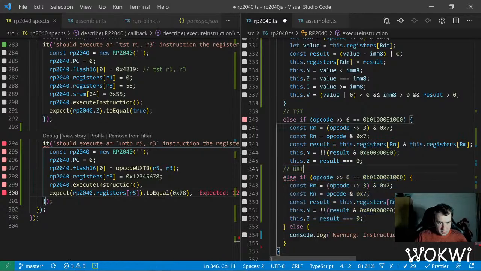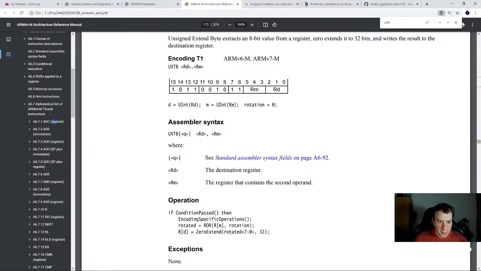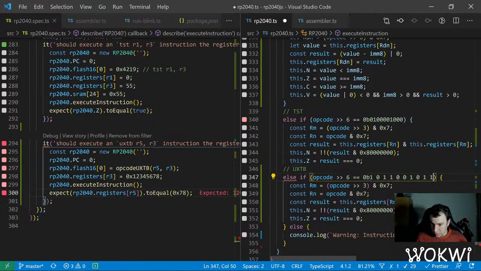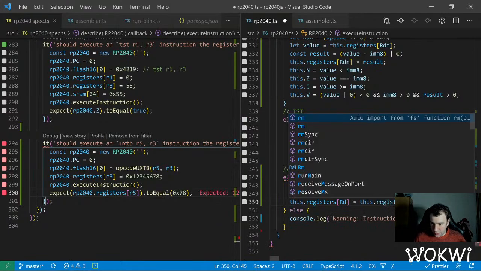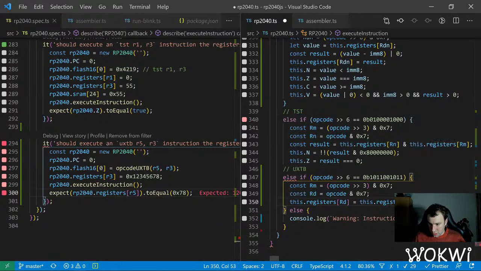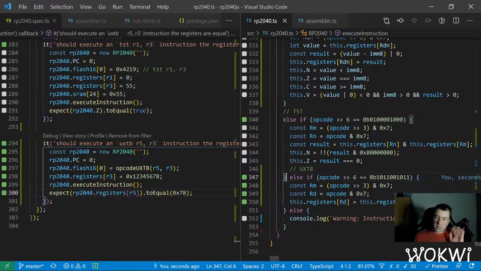That's UXTB, and copying those bits again. Okay, we have RM, RD, and then we say these.registers[RD] equals these.registers[RM], and just take the lower byte. And why doesn't it pass? Because we are missing a character.